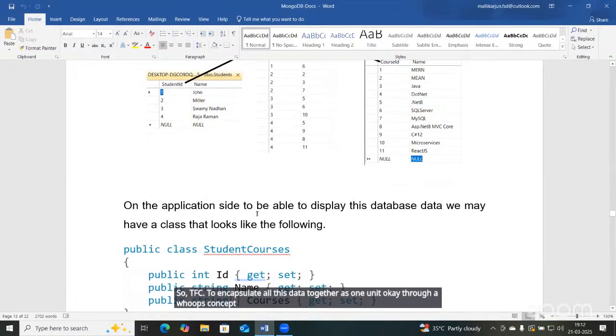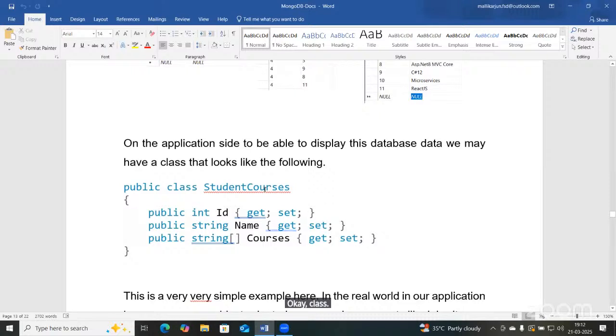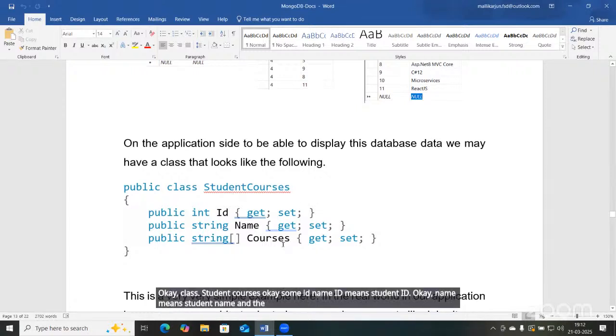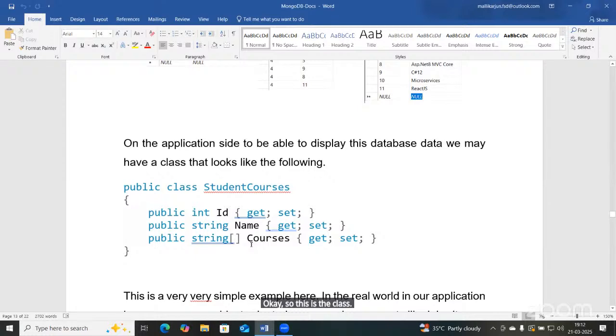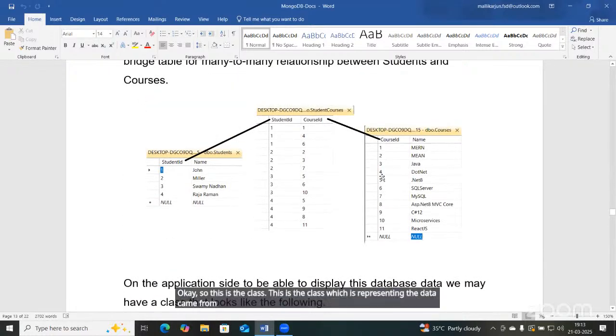you need to create a class. Okay, class student courses. Okay, some id, name. Id means student id. Okay, name means student name, and the courses selected by that student as a string array. Okay, so this is the class. This is the class which is representing the data came from three tables.